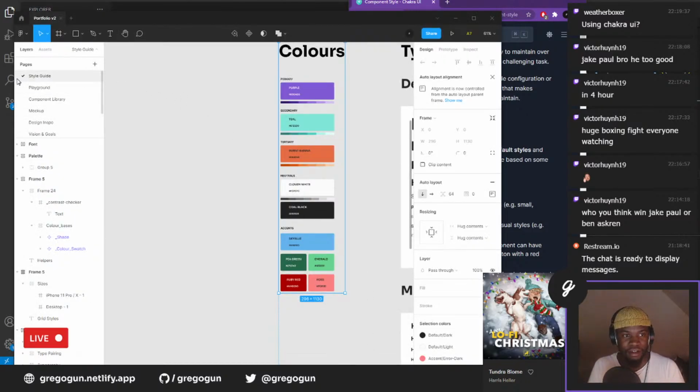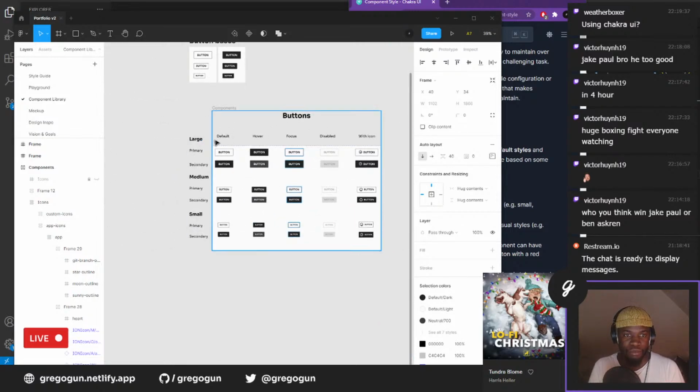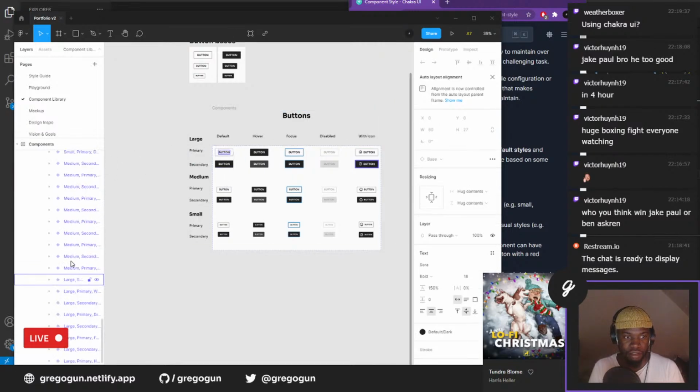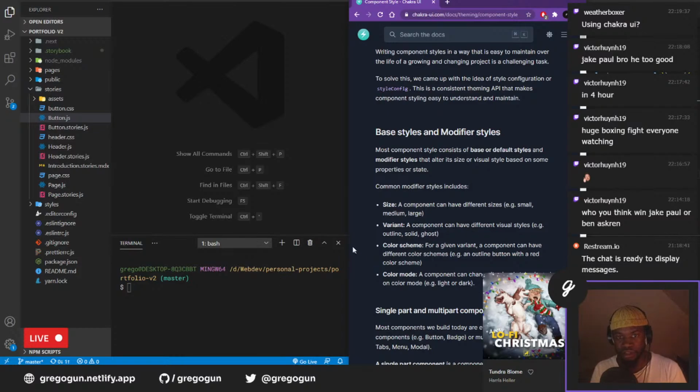If we go back to our component library, we have small, medium, and large. If we click on the button in particular, you can see the variants. We've got the size, we've got type, and we've got state. So all of these different things will come into play, but for now, let's focus on size.